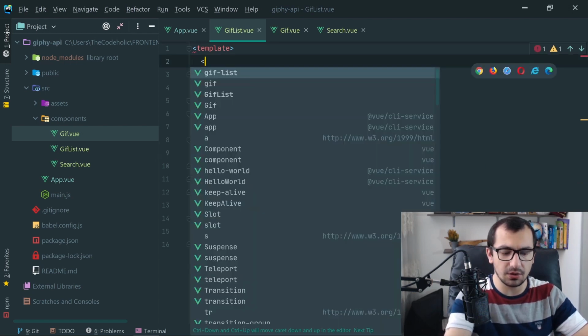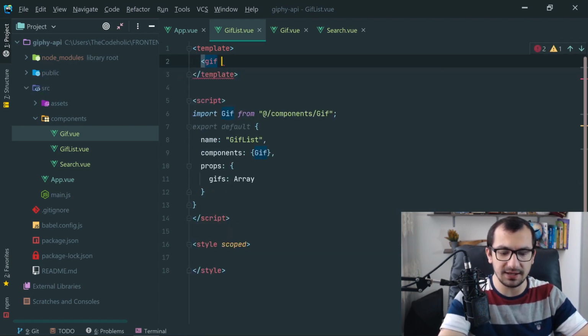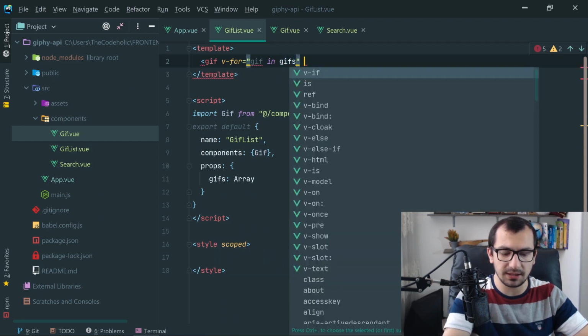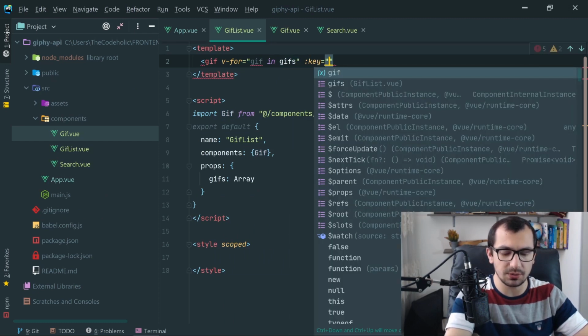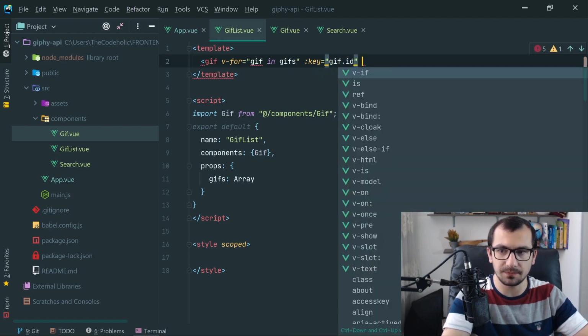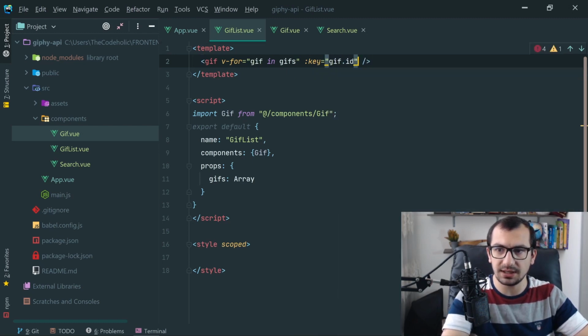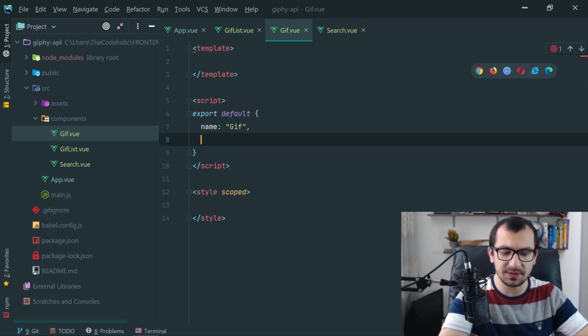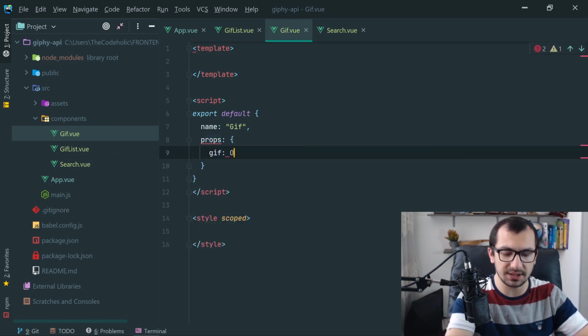I can iterate over my GIFs with v-for, gif in gifs, and I can bind the key as well, which is necessary, gif.id, and I can pass that using the prop gif is gif. And I'm going to go now into Gif, and right here I'm going to accept that using props. So gif is basically an object, and we need to take something from that object.